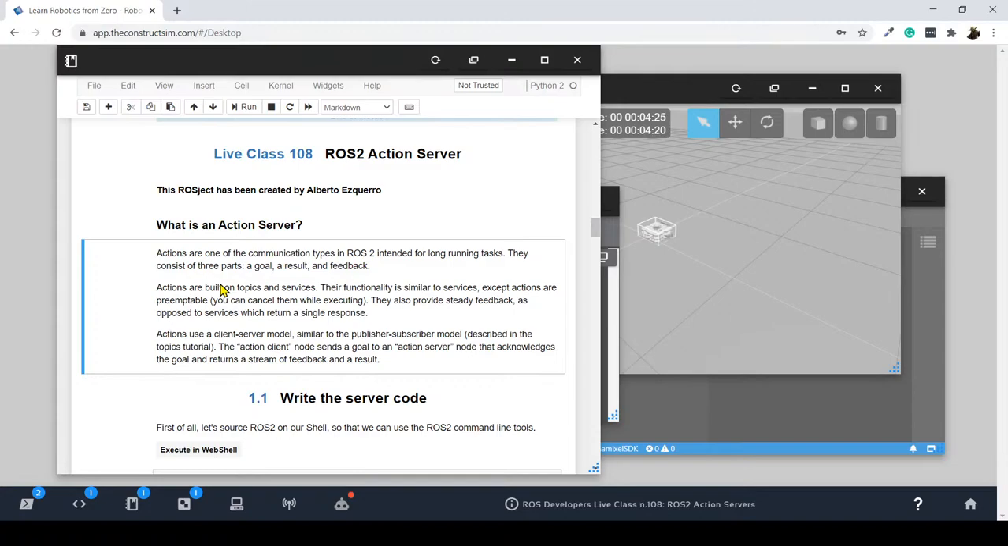Actions are built on topics and services. So it's like a cover, let's say, which works on top. Inside actions, what is really happening is that we have topics and services communications.